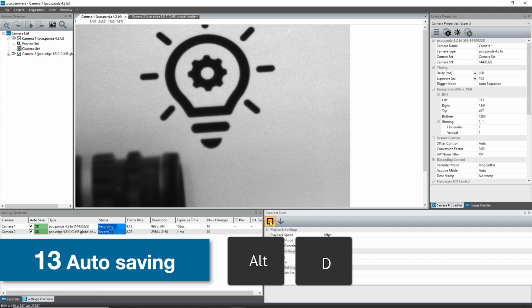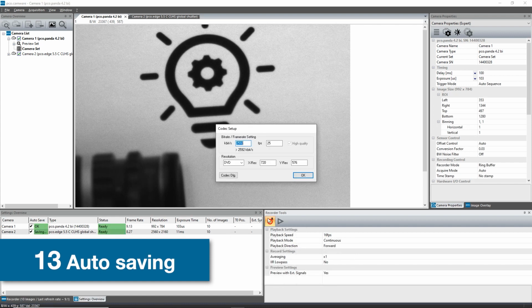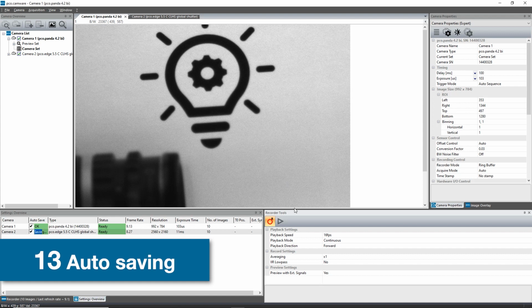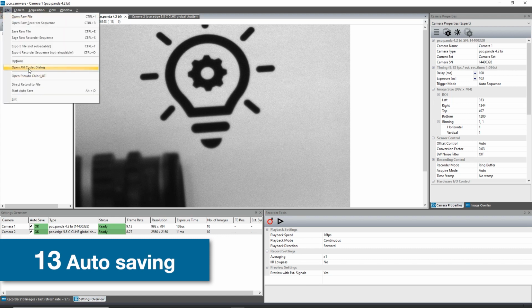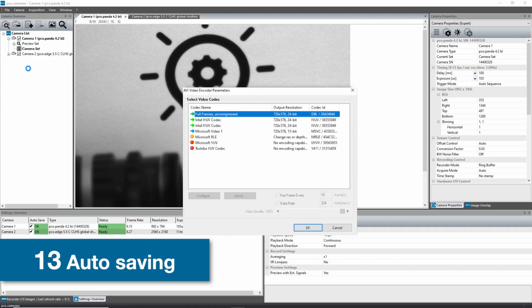Under File, open the AVI codec dialog. You can set the compression codec you want to use for exporting your sequence. All installed codecs are listed in this dialog.